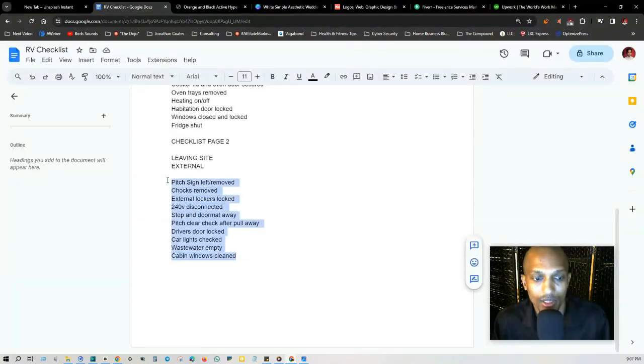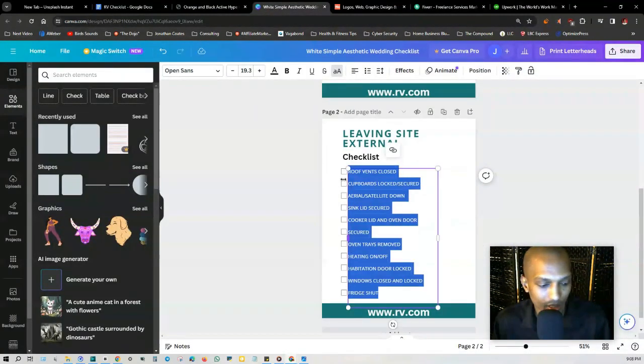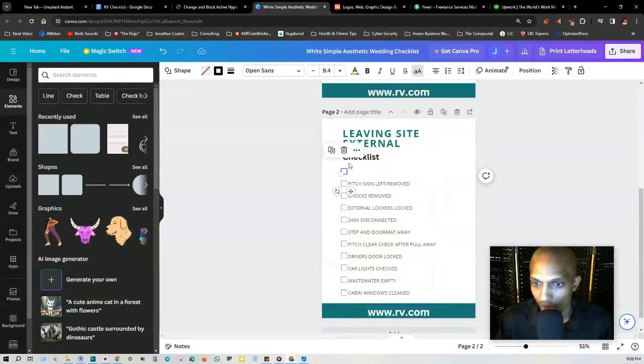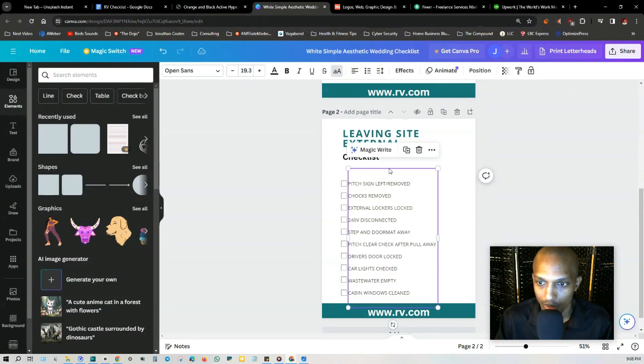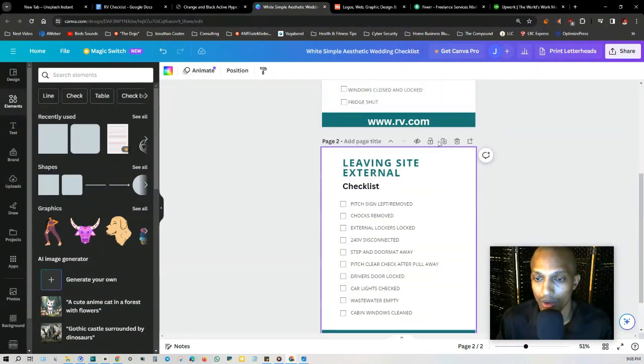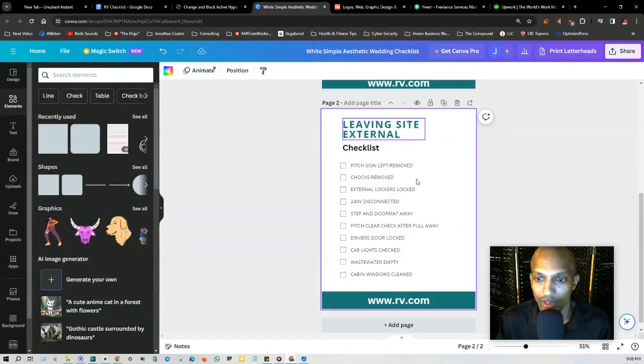I'm going to copy these instructions right here for the second part of the checklist, so they can just mark these off. And I'm just going to get rid of these and basically just paste in what we have right there. So we can line this up, make sure we don't have anyone that doesn't belong, and then bring this up some. So now we have the second page of our checklist. So the first page is leaving site internal, and we have the second one, which is leaving site external.